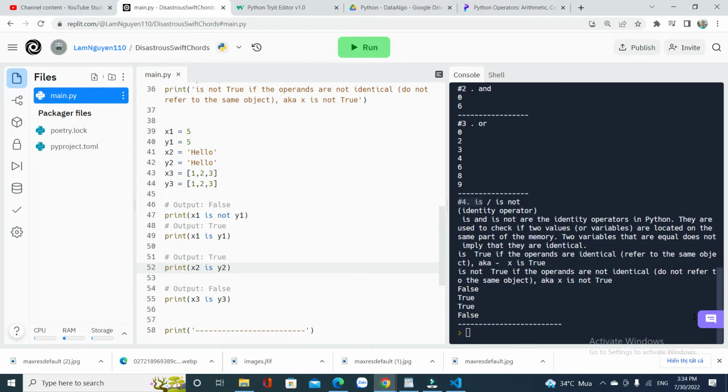But with x3 and y3, x3 is a list from 1 to 3, and y3 is also a list from 1 to 3. So after you have created x3 as 1, 2, 3, the list resides in a memory location. But when you create the list y3, which is also 1, 2, and 3, it is not referring to the old memory address. The new list is created at another different memory address. So these two objects are not the same. They are not identical. So those two objects are two different objects.